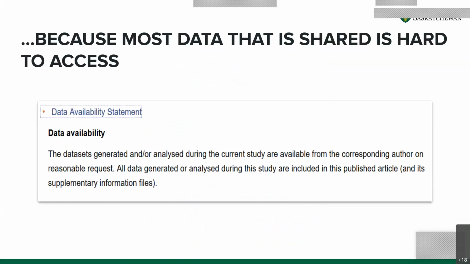We also know that data is really hard to access. You may see now when you go into a new journal publication or article that there are little data availability notes within them. In this case, you can read this description. It says all the data is available from the author on reasonable request. Well, what does reasonable mean? We don't know. But then it also says all the data is available in the published article, which we know is not true, because a published article often doesn't include the raw data you need to understand it, as well as all of the documentation on how that data was produced.